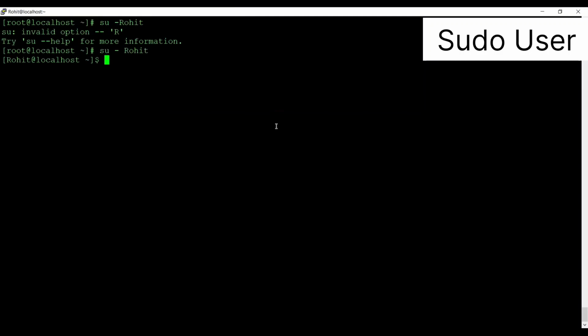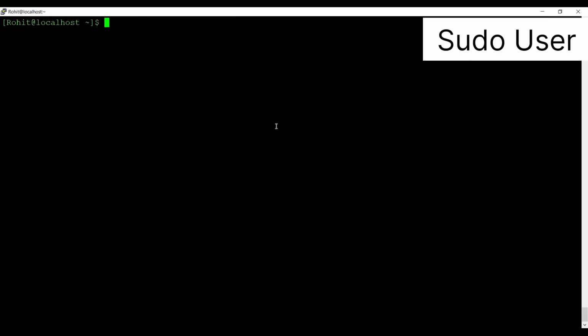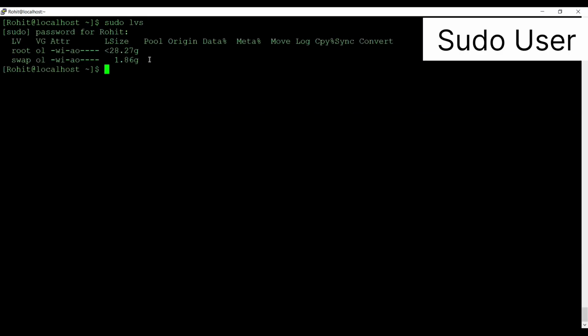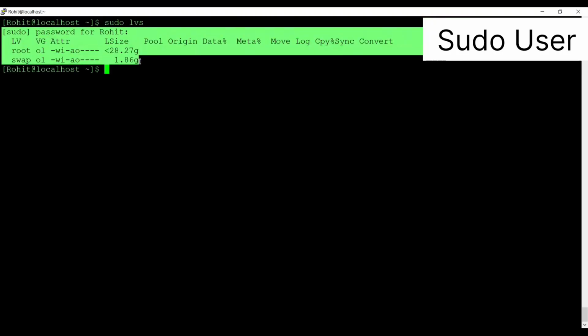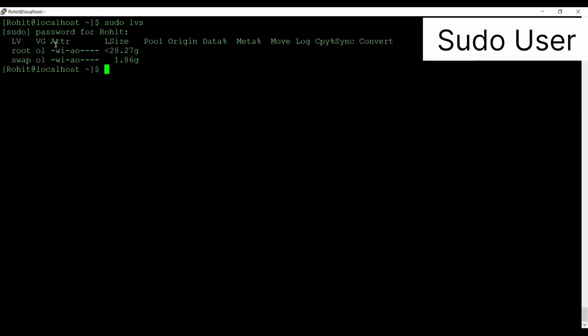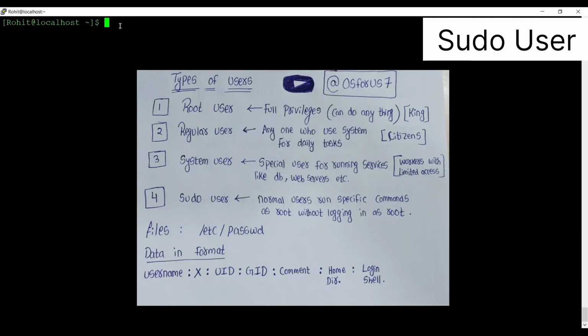So if I switch to the Rohit user, then if I enter that same command, sudo lvs, it asks for a password, yes, saved. Now the Rohit user got the sudo privilege. It has the access to run all the commands that are run by the root user, but for running the command, sudo is written at the beginning. So after writing sudo at the beginning, the sudo user can run any command that the root user runs.